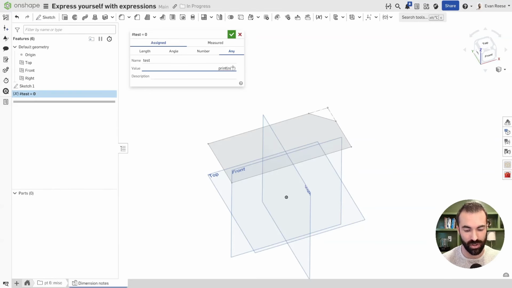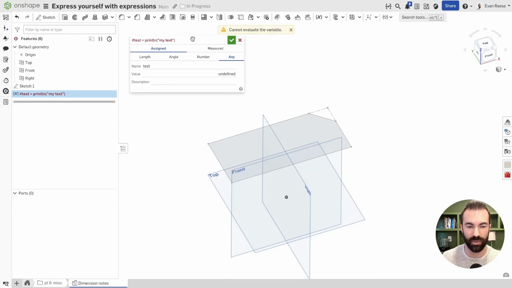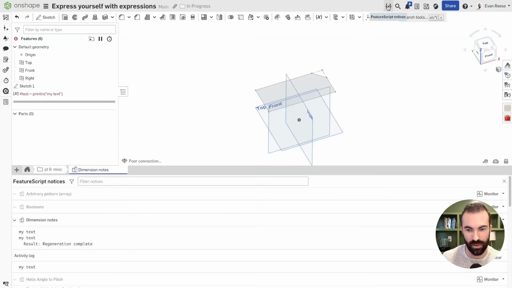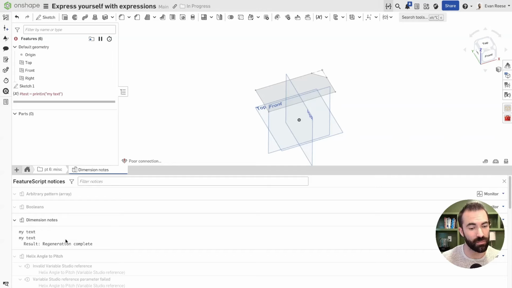All right, so yeah, I can just put anything in there for my text. It's a string, print it. It will tell us that it can't evaluate the variable. The reason it does that is because the println function doesn't return anything. So this evaluates to nothing at all. And it's like, that's probably not what you meant, but in this case it is. So if I open up the FeatureScript notices panel, I get that printed here. Not sure why it shows up twice, but it does seem to show up twice. Maybe there's a computer science reason that one of you can explain to me. Would be curious to know.